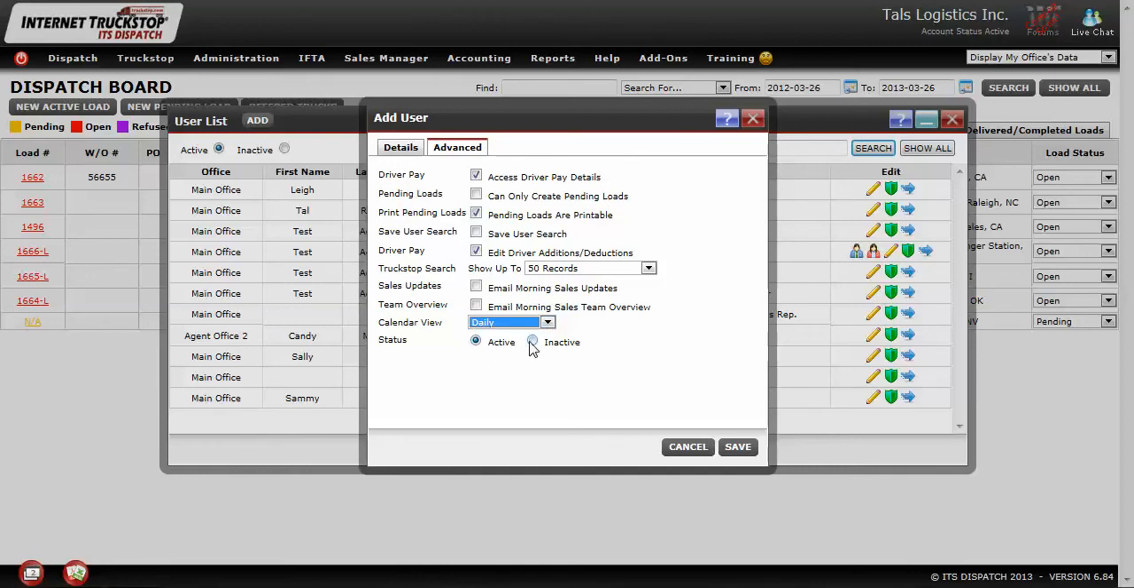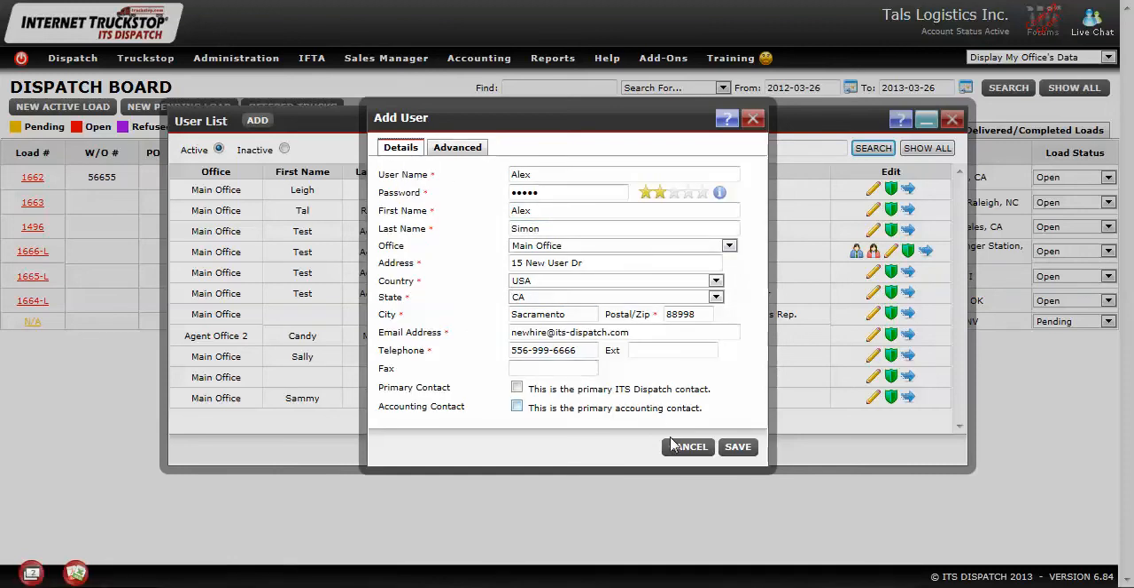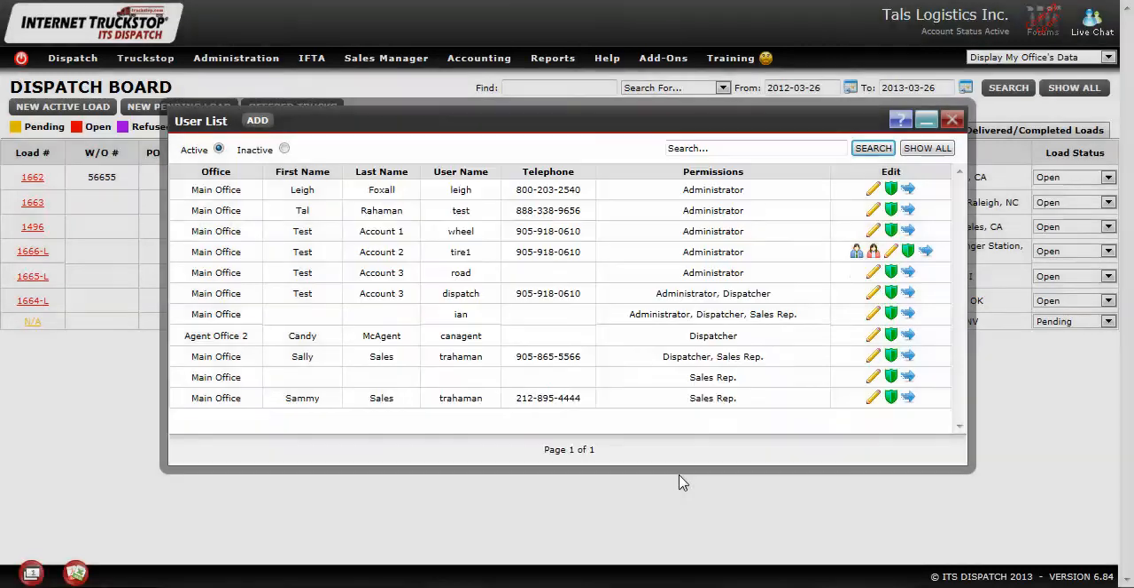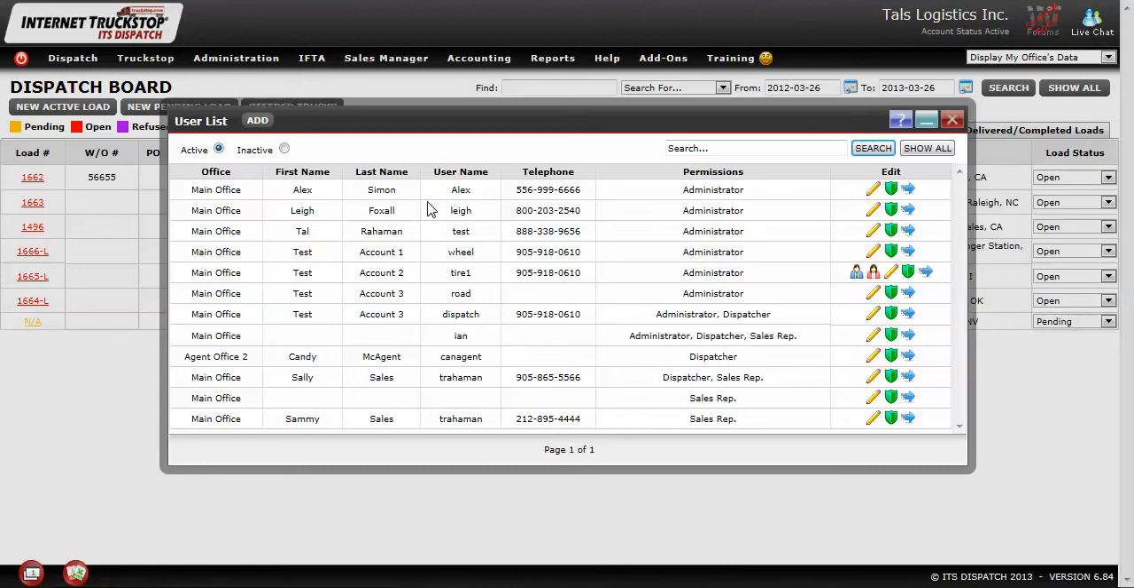The statuses of active and inactive, you can change this back and forth depending on the status of that employee. If that employee for a period of time maybe is on a leave of absence or gets let go, you can make them inactive, so this way their profiles are still in the system, but they cannot access the system or log in with their credentials. So once we have all of the details in there and we're happy with that, we can press save, and that's going to add a new user, as we can see here.